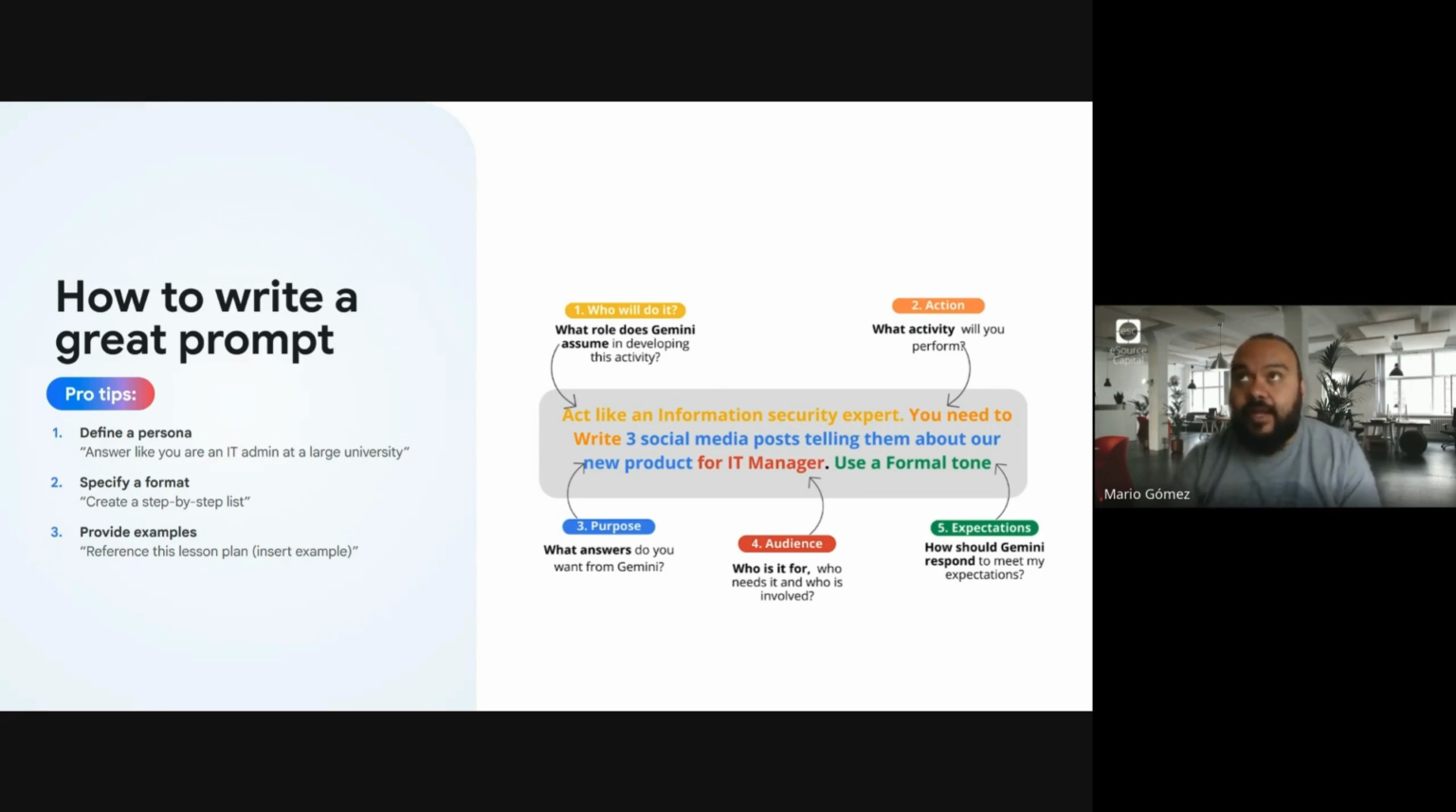Number 2, action. What activity will you perform? Usually, this one will need a verb: write, refine, create, analyze, summarize, whatever you need. In this case, in orange, we see you need to write. So specifically saying what Gemini is supposed to do. Then in blue, the purpose. What answer do you want from Gemini? So in this case, I'm saying, okay, you're going to write. What is Gemini supposed to write? 3 social media posts telling them about our new product. So I'm letting Gemini know that I will be posting that information through social media. I need 3 different examples. And this is just to let them know that we have a new product that we're selling.